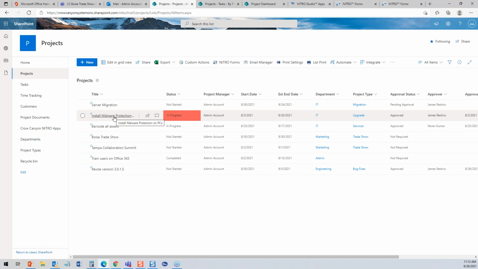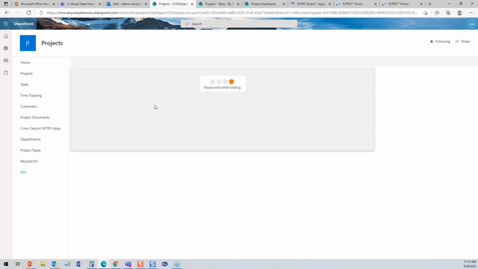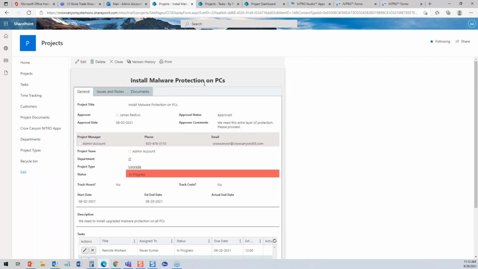Okay, so if we look at install malware protection, and we're project managing this, we're going to look and say, oh, this one's overdue. Actually, we'd get an alert through our alert system first, in our email, but say we already got that, and we're coming here and we're looking at it and we're saying, what's going on? Install the malware. It's an IT project. I'm installing malware protection on PCs, and it's been approved by James on the 2nd. He said we need this.